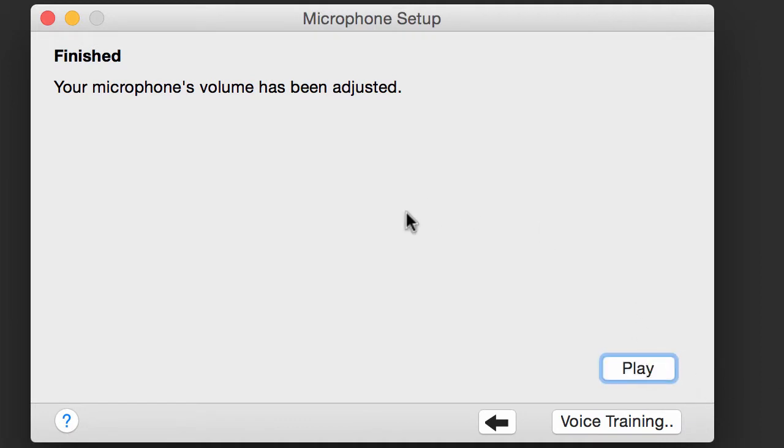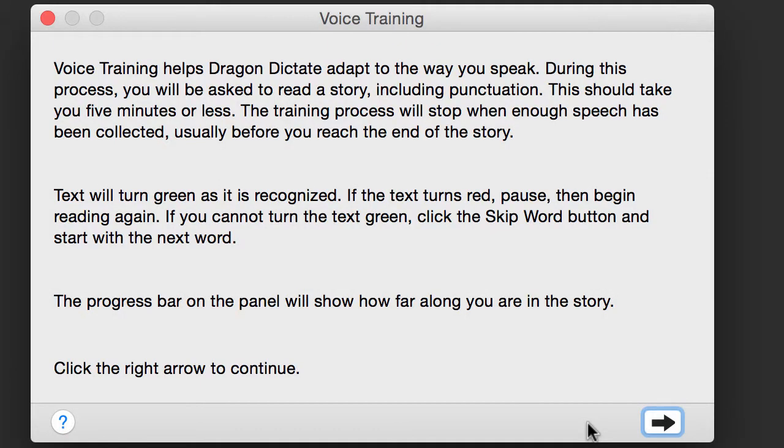Beautiful, sounds great. So a little bit of the audio is played back just to make sure that it's okay. Now you can stop at this point and go ahead and use the system, but what we recommend you do is click on this voice training button down here. And this will help Dragon learn how you personally speak even more. It's already done a little bit of adaptation.